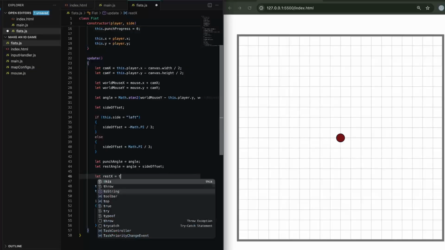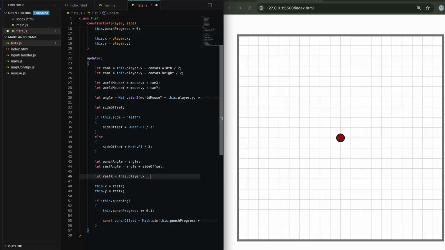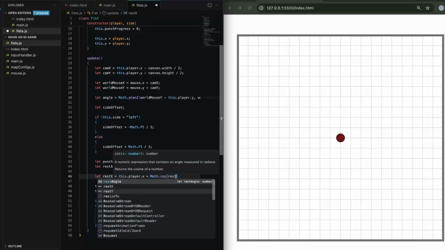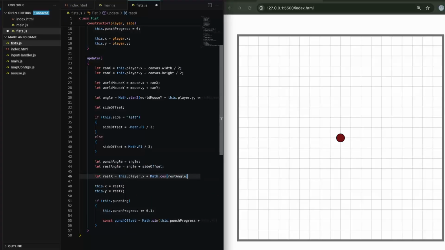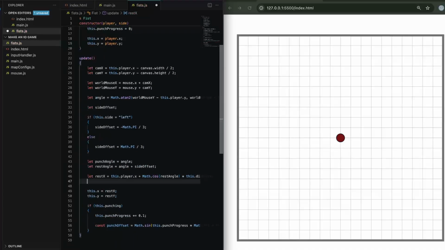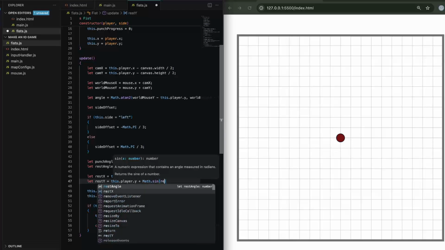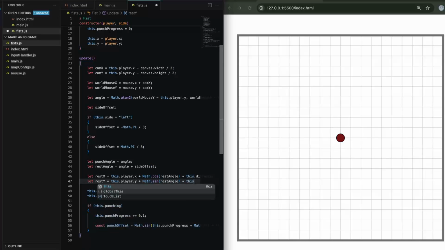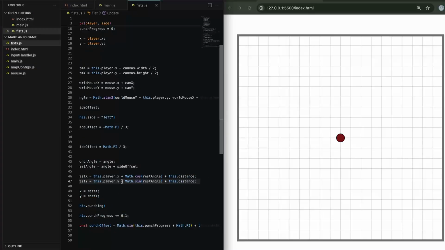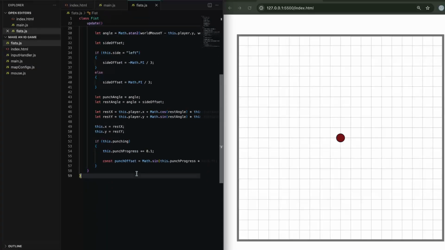Okay, so rest x is really just the player x position, and then plus math.cos, and because cos deals with the x value, right? So rest angle multiplied by the distance. And for y, pretty much the same thing, equals this dot player dot y plus math.sin. This time we're gonna do sine. Math dot sine, rest angle. They share the same angle, right? Sine and the distance. Just like that. That should be right.